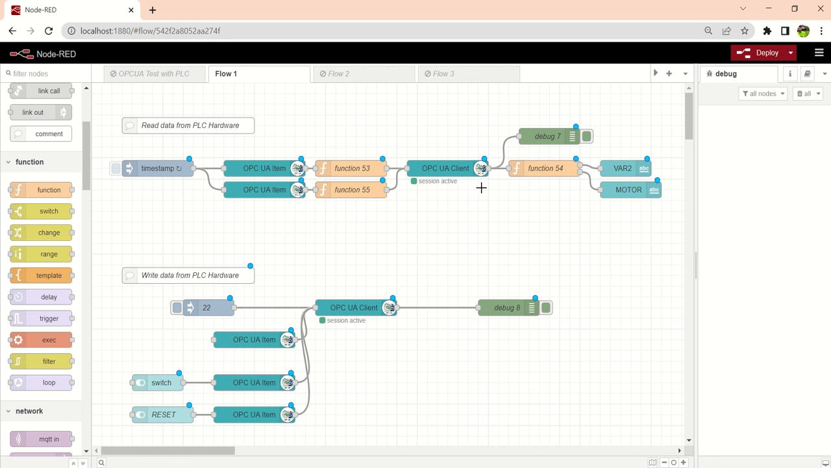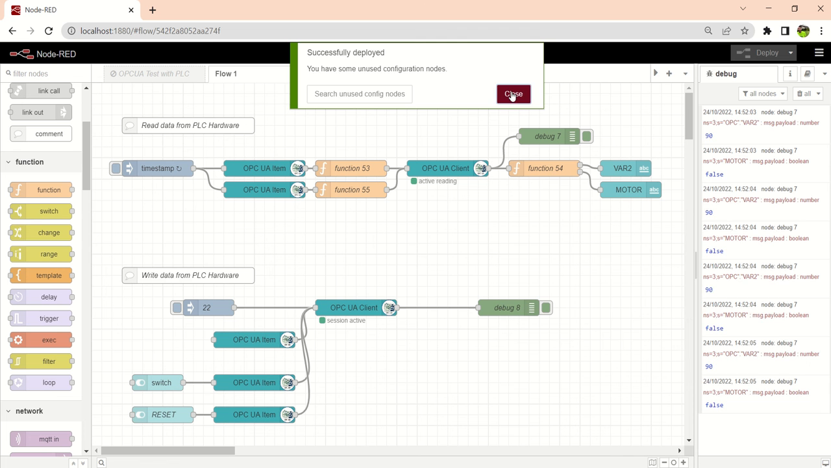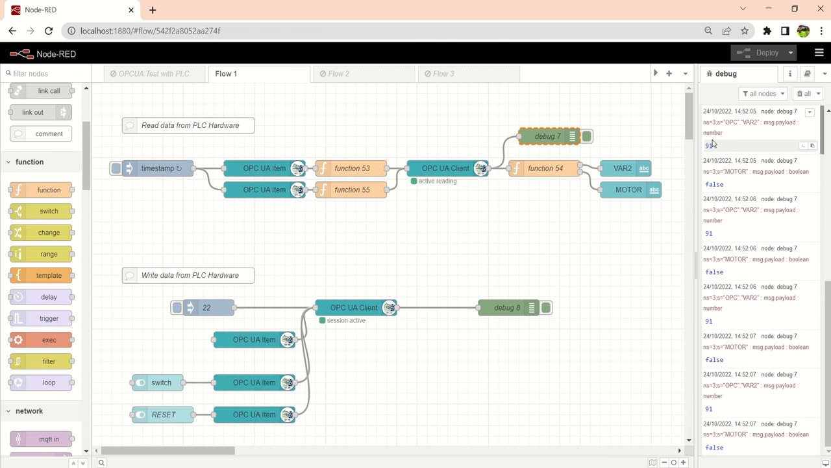Okay, so I'm hoping that's making a little bit of sense. What we'll do is we'll deploy that for a minute. Let's just see, have we any issues? No. So we can see every half a second this data is coming through. We can see we've got a number of 91 and a value of false coming. And that 91 should change to 92 every 10 seconds, right? So that's reading it in.